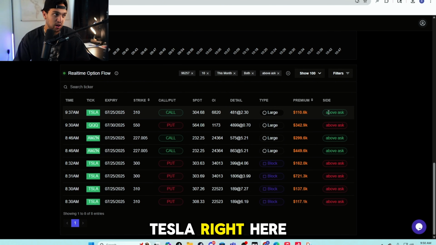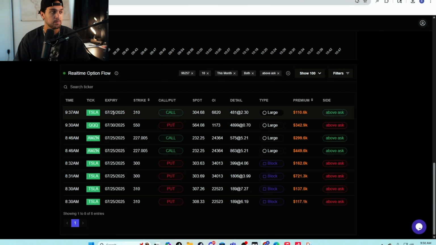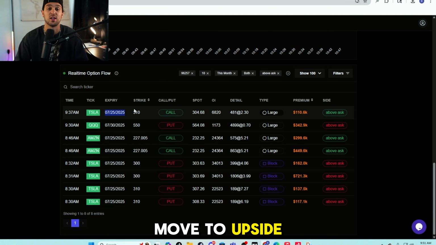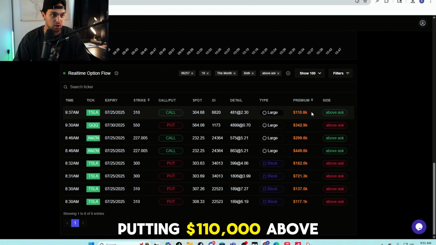So you have Tesla right here, which is actually a very aggressive order. 725, 310 strike. So they're buying the dip after this earnings. Because you can see the spot, they're buying at 304 and they have a strike at 310 that expires tomorrow. So they're looking for an aggressive move to the upside. They're most likely looking for a relief bounce. And they're putting $110,000 above the ask.